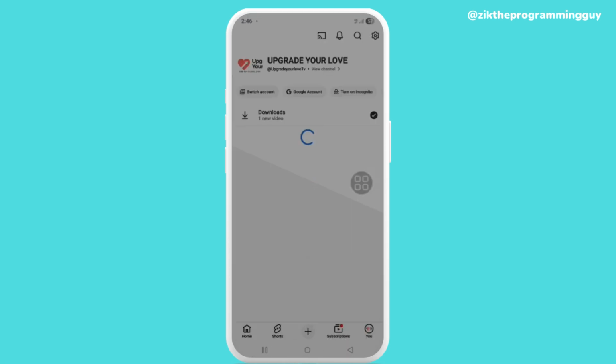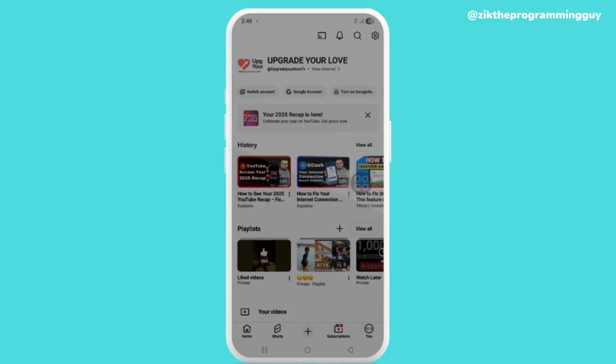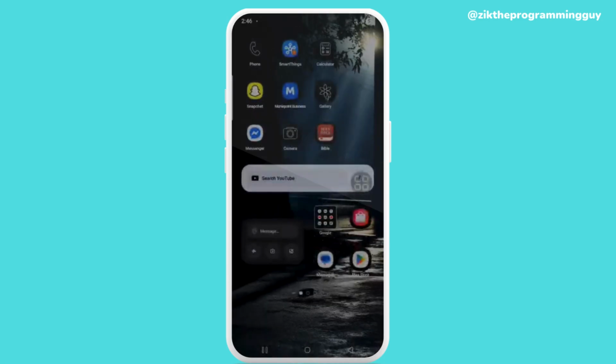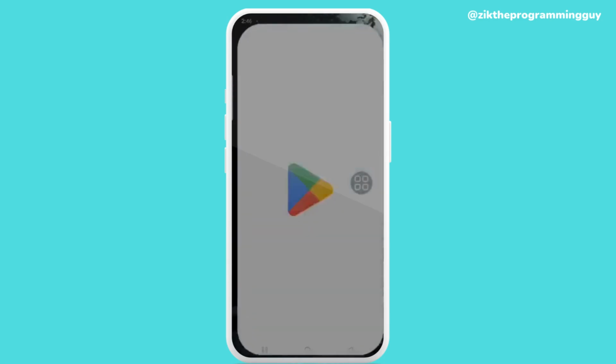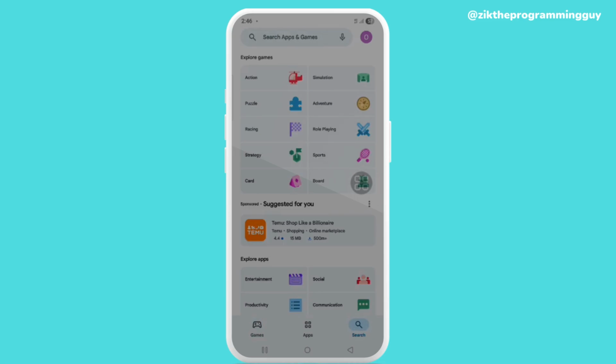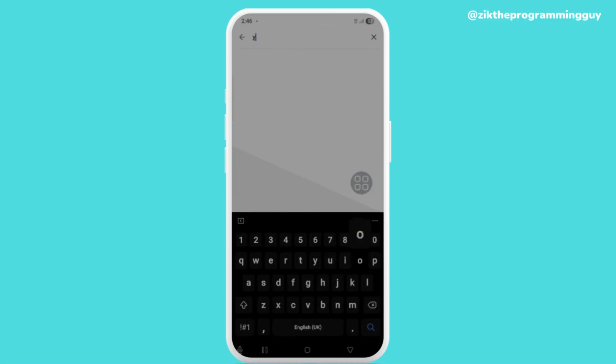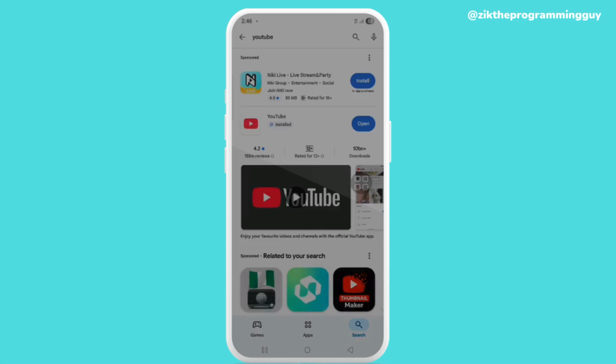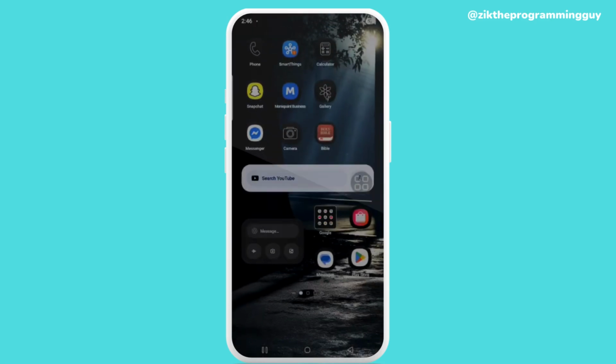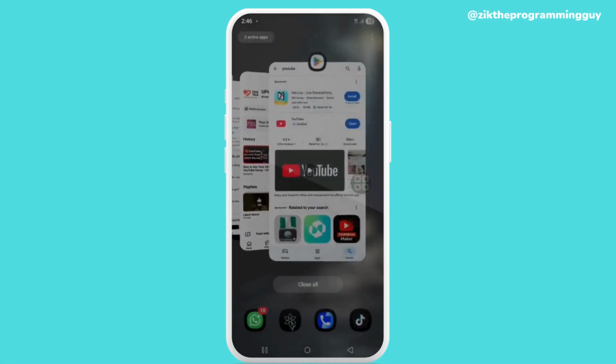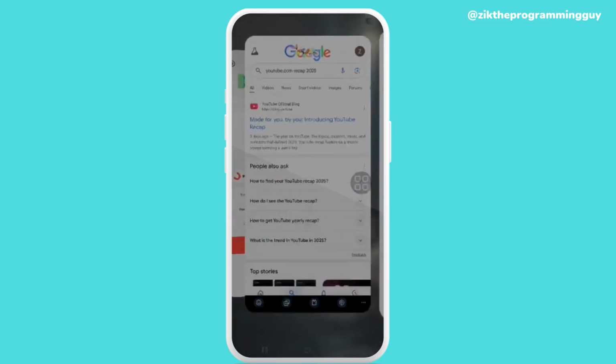So if you try yours and it's not working, all you need to do is go to your Play Store or your Apple Store and search for YouTube, and see if your YouTube needs an update. Mine does not need an update. If yours needs an update, go ahead and update the app. If it doesn't work out, just know that it's not only you. A lot of people have been complaining about that too.